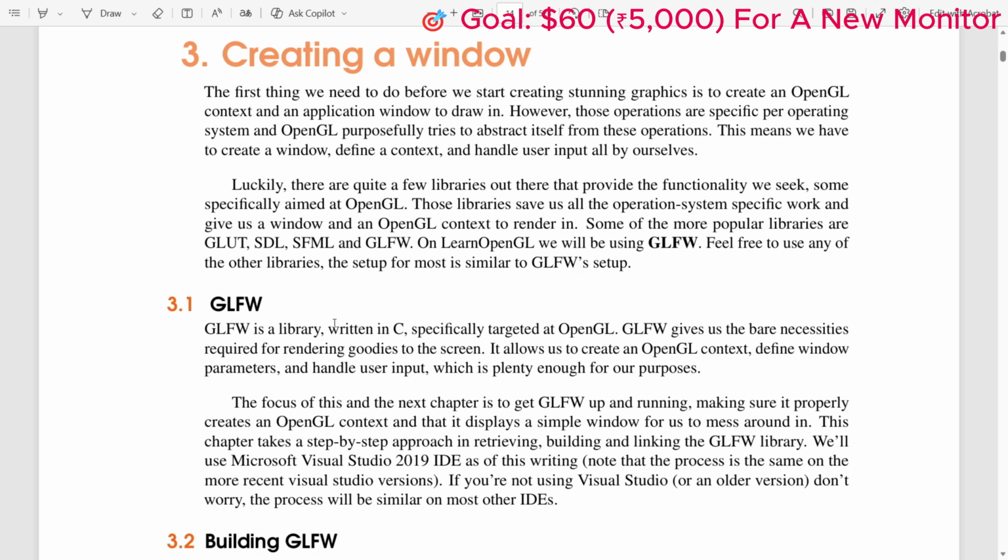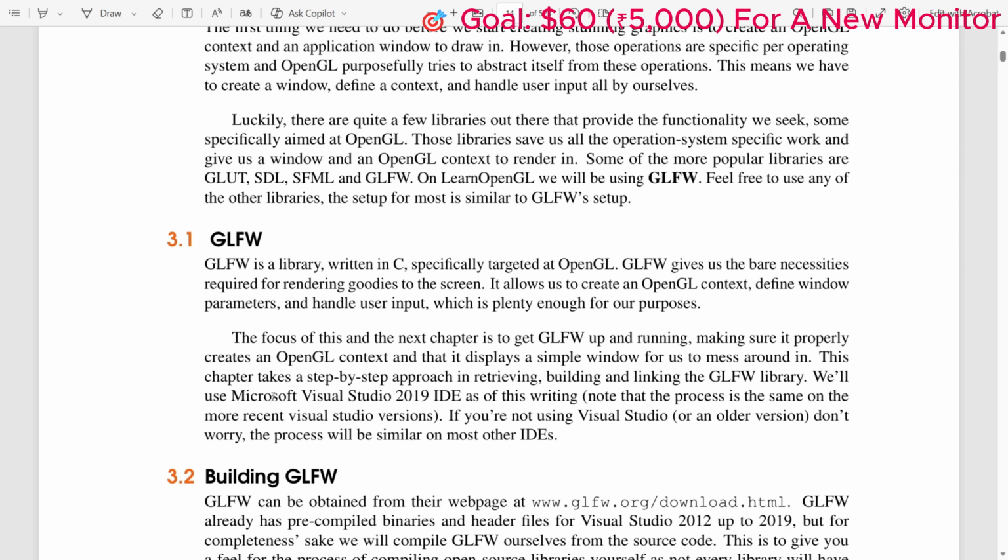They are specifically targeted at OpenGL. GLFW gives us the bare necessities required for rendering goodies to the screen. It allows us to create an OpenGL context, define window parameters, and handle user input, which is plenty enough for our purposes. The focus of this and the next chapter is to get GLFW up and running, make sure it properly creates an OpenGL context, and that it displays a simple window for us to mess around in.